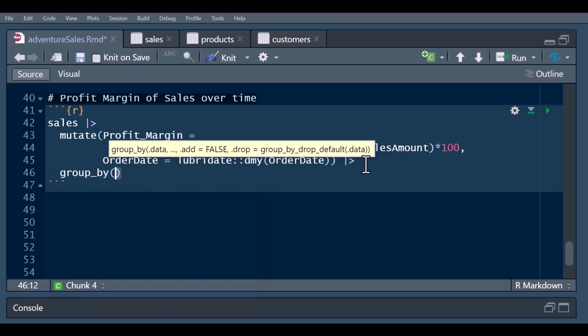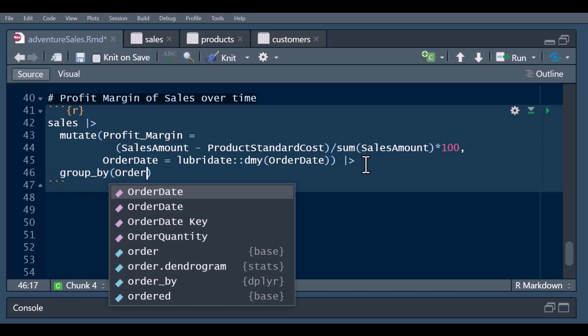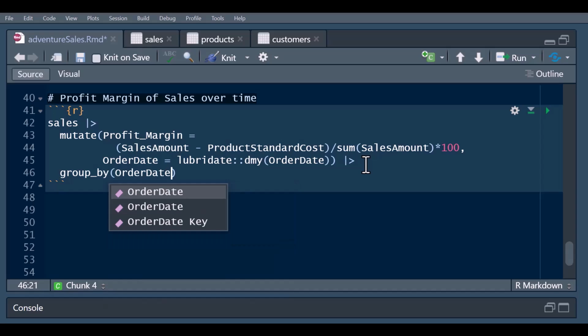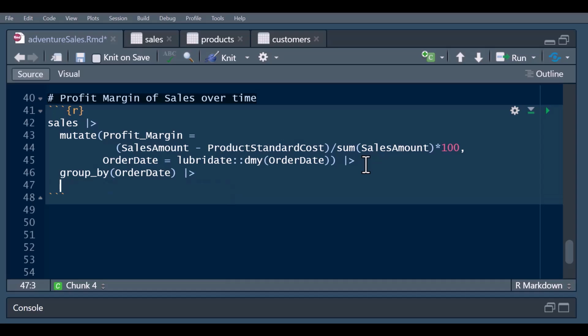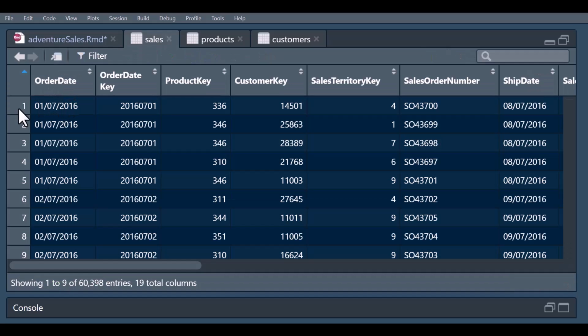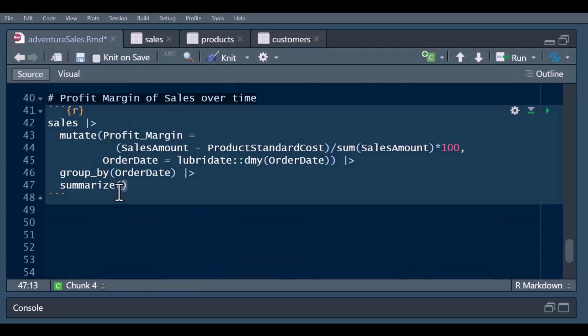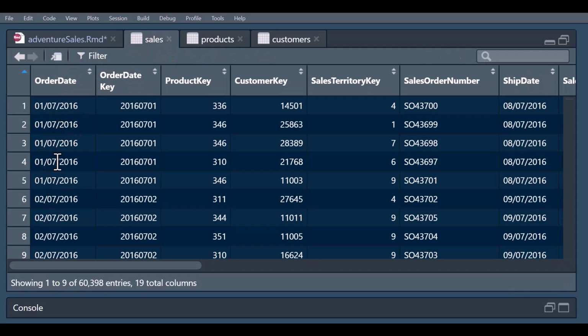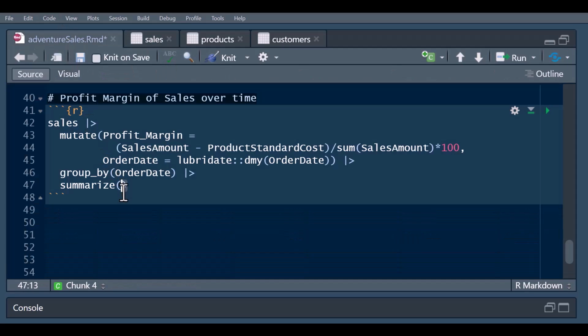We are going to be grouping by order date because we are interested in knowing the profit margin that was made over time. After passing this to the group by function, we need to summarize it. You can see that on a particular day, we can have like 5 orders. On the 1st of July 2016, the company had 5 orders. That is why we need to group by order date and also summarize by getting the sum of the profit margin on each particular date. So I'm now going to say summarize profit margin.